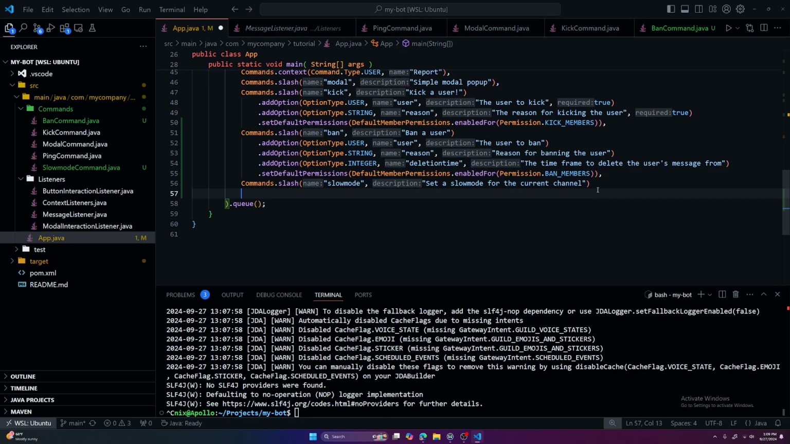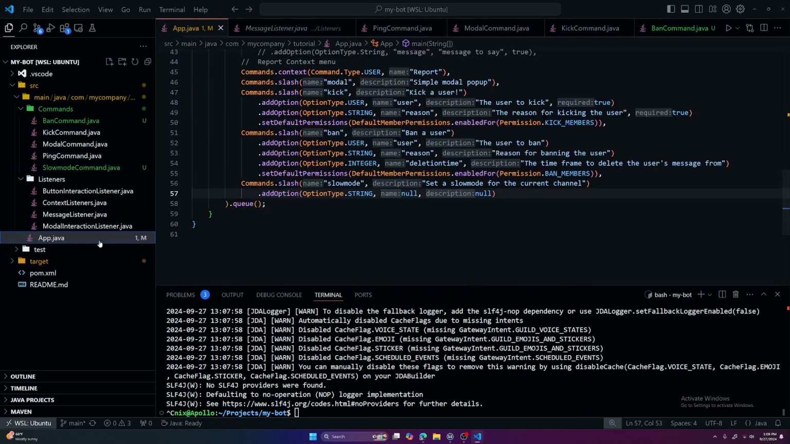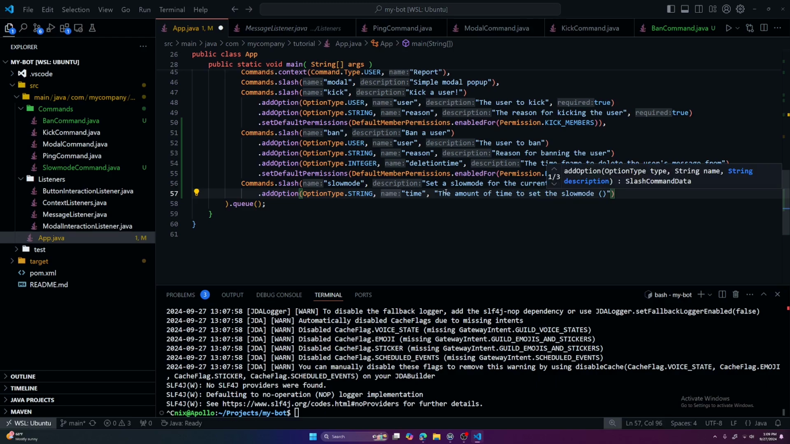So then we're going to add some options. So we're going to do .add option. First it's going to be the option type dot string, right? And then the name is going to be time. I'm going to set the name to time. And description, the amount of time to set the slow mode. You can use seconds, minutes, or hours. Alright, awesome. And then I believe that should be it.